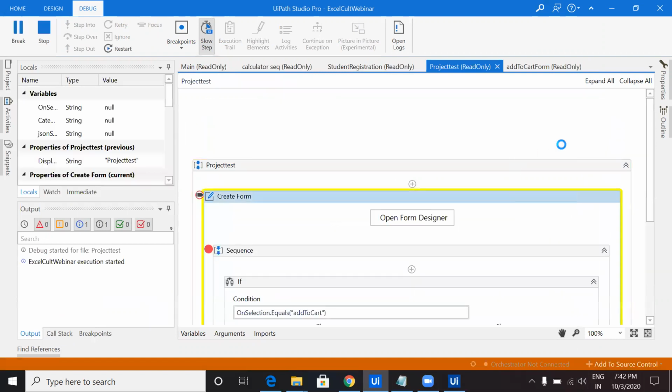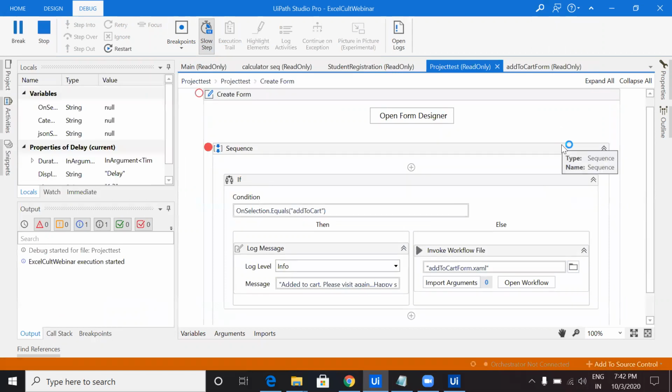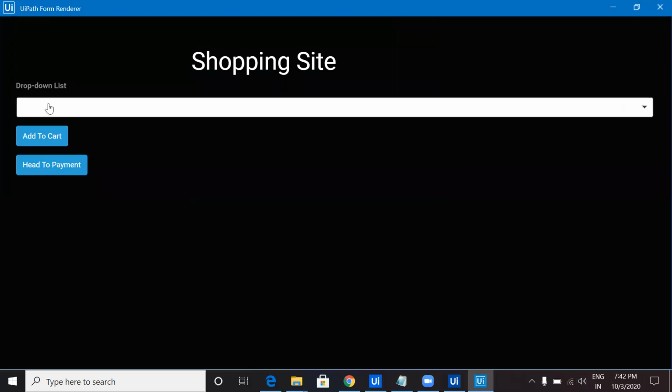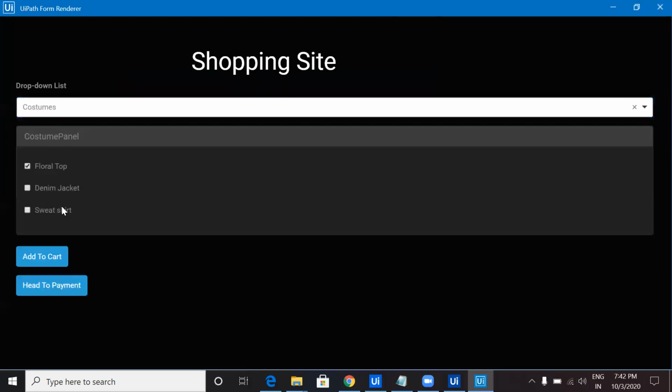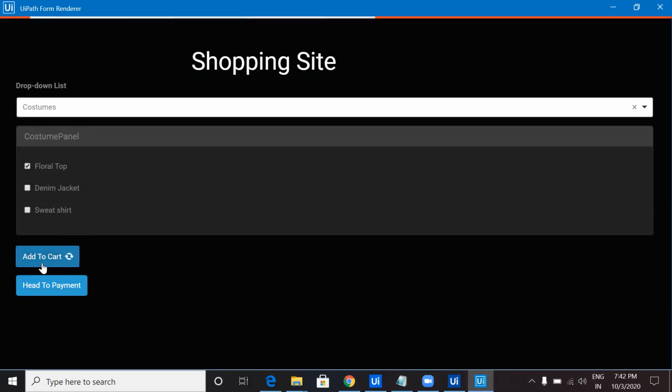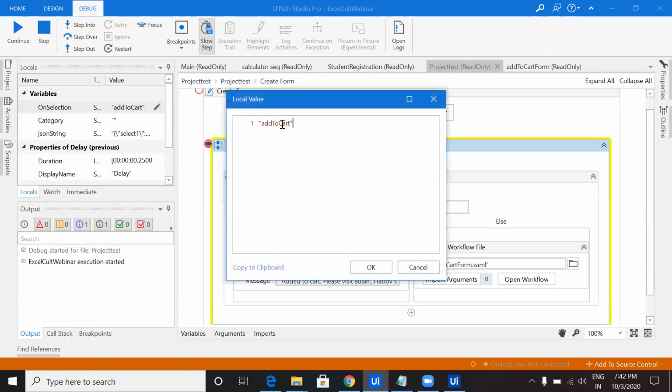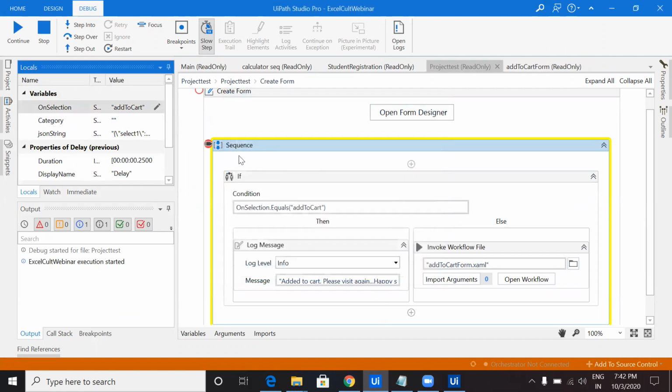So it is just getting executed and then the form will get opened. Here in the form, just select something and now I'm going for add to cart. So here you can observe this is the value of the variable on selection. The value of this variable is add to cart. So that's where this then block is getting executed. I've just given a condition as we have only two options here. That's where I am just mentioning it like this. With two buttons, this is sufficient.